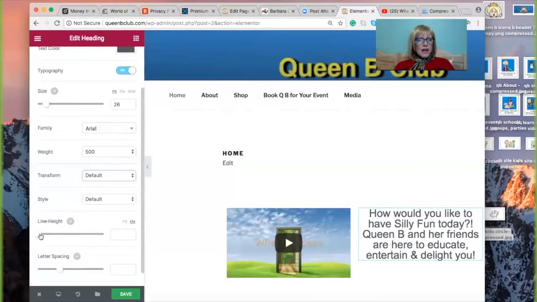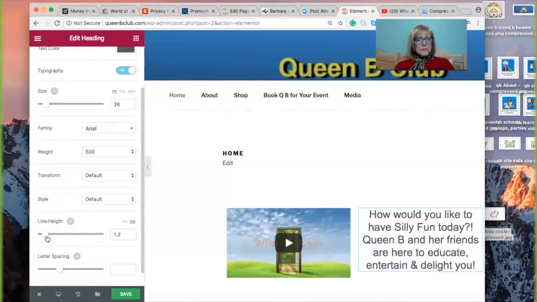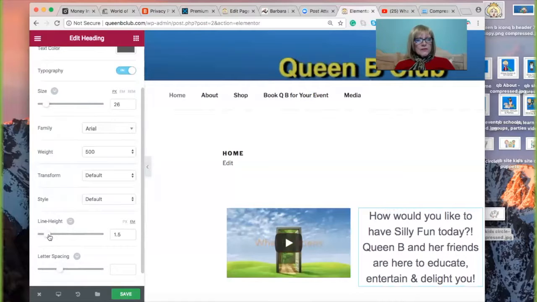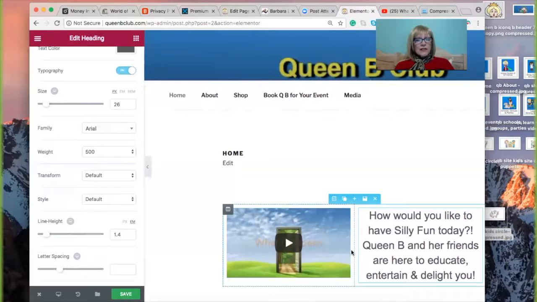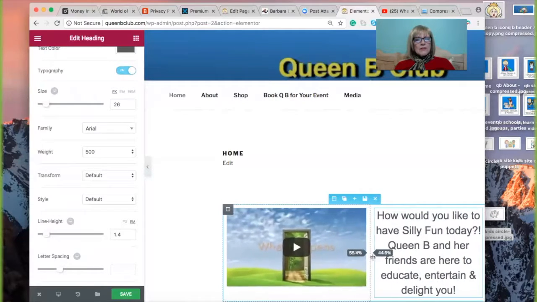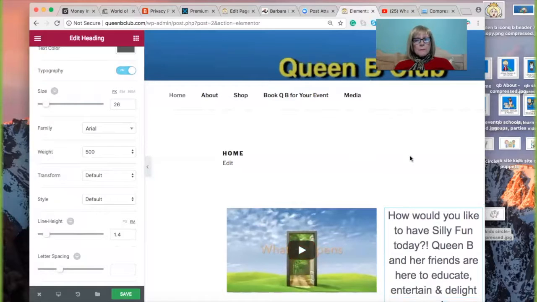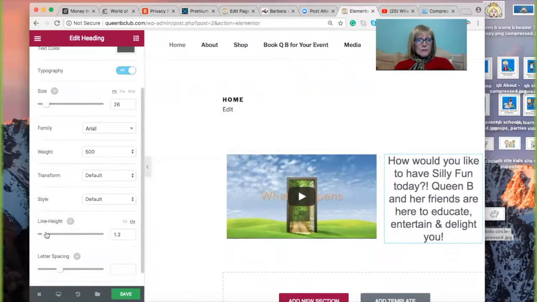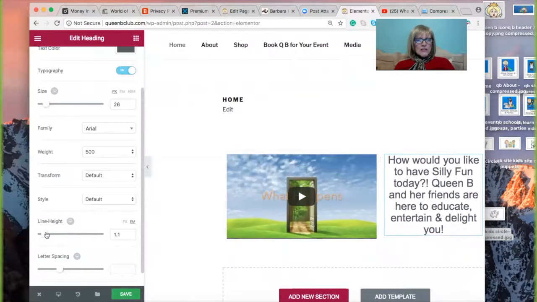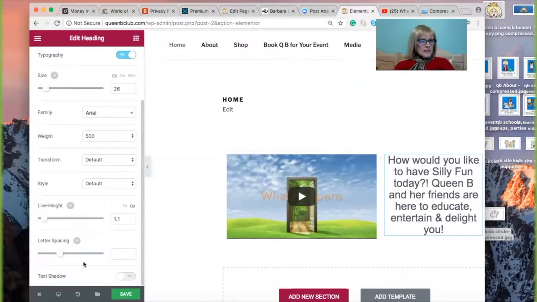Now we can change the line height, adding more space so that the size of this box is the same as the size of the video on the left. Or, look at this, we can make the video bigger and then go back and change the line height to make it fit with the size of the box on the left. Letter spacing, I think the letter spacing is fine.